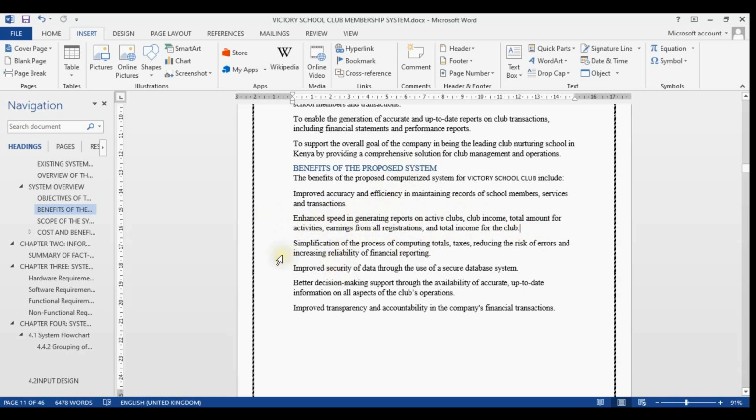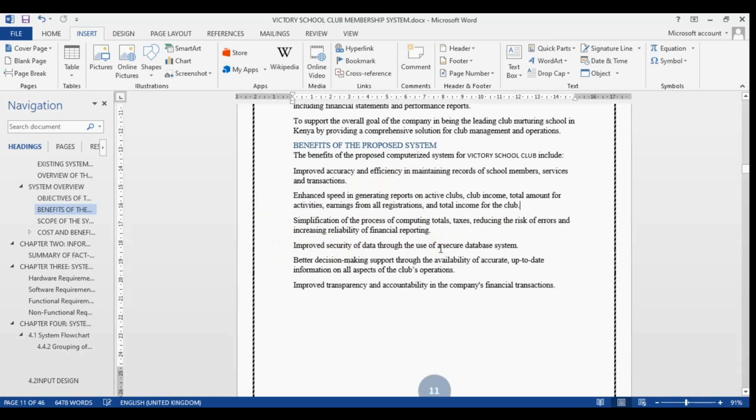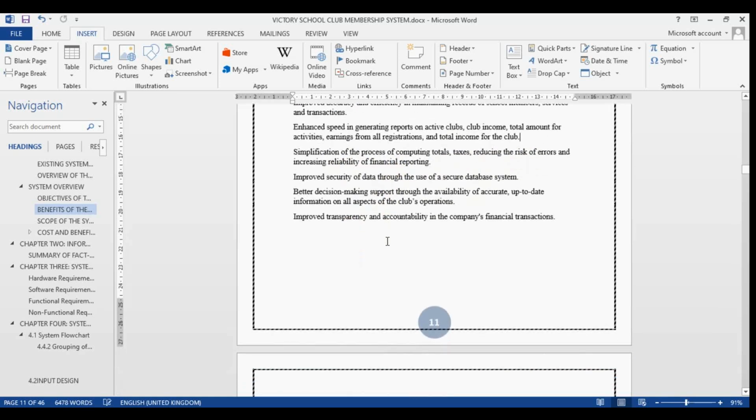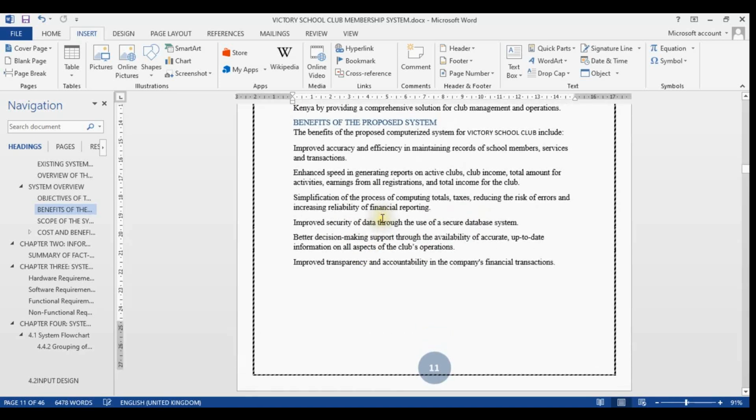Then there is simplification in the process of computing totals, and maybe reducing the savings for the club. Also reducing the risk of errors and increasing reliability in financial reporting. Now in this case, you can say improved security of data through the use of a secure database system. Those are some of the benefits you can mention.